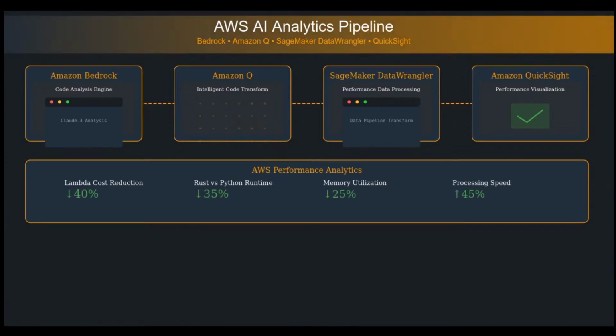Amazon Q, or the intelligent code transformation step, is going to use those insights from Bedrock and refactor the code to optimize performance and reduce cost. And the background is going to symbolize the AI-driven transformation happening in this stage. And this is where the magic of the generative AI system comes into play, because we're automating what we would traditionally do in a manual and time-consuming way.